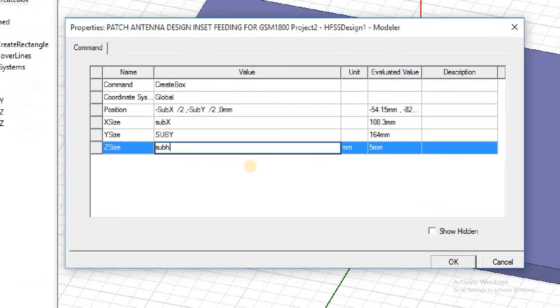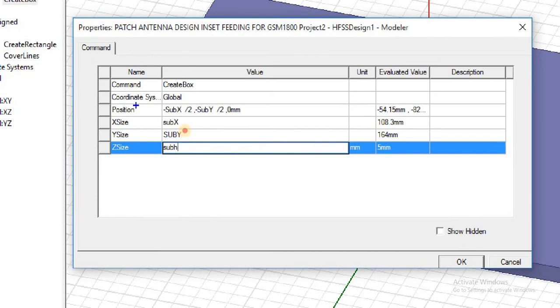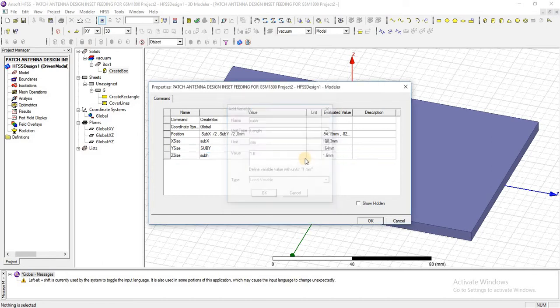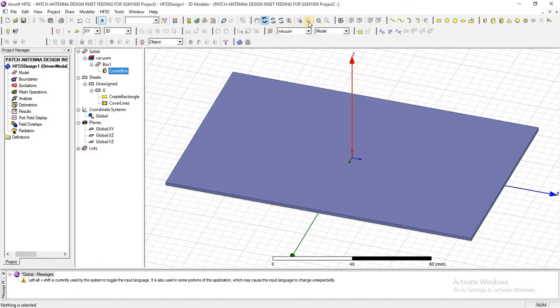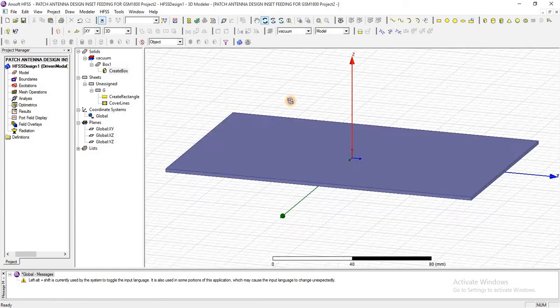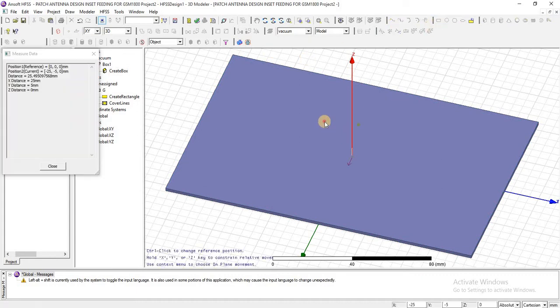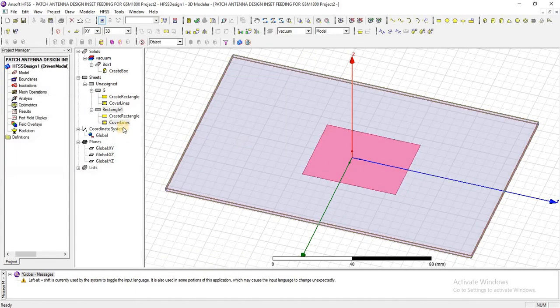Similar to the ground plane, add these dimensions for the substrate. Here is another parameter, the height of the substrate, which I am choosing in this case as 1.6. In the coming design I will change it and we will check the effect of the change on the result. This is our substrate. Next is the patch on top of the substrate.